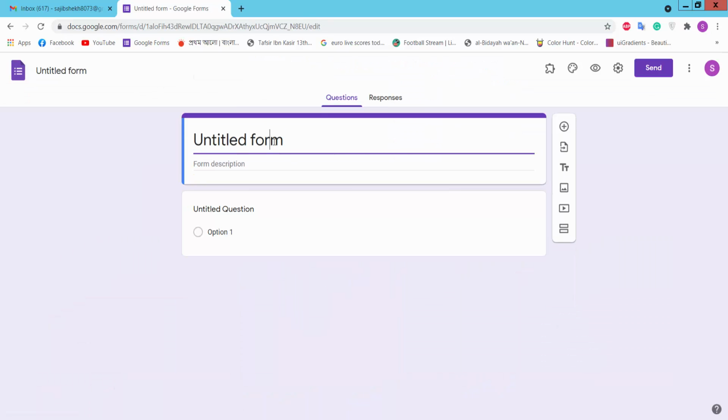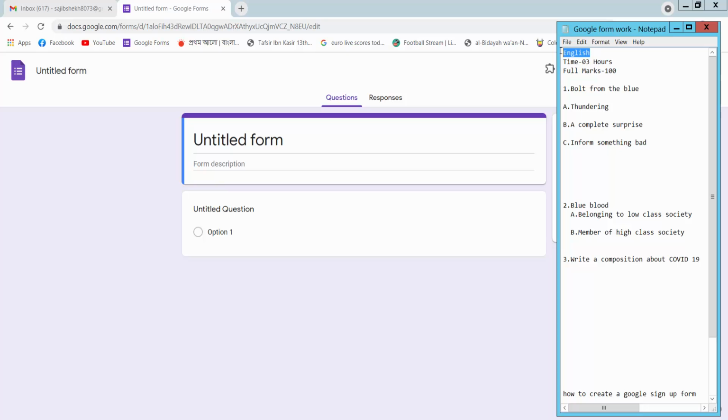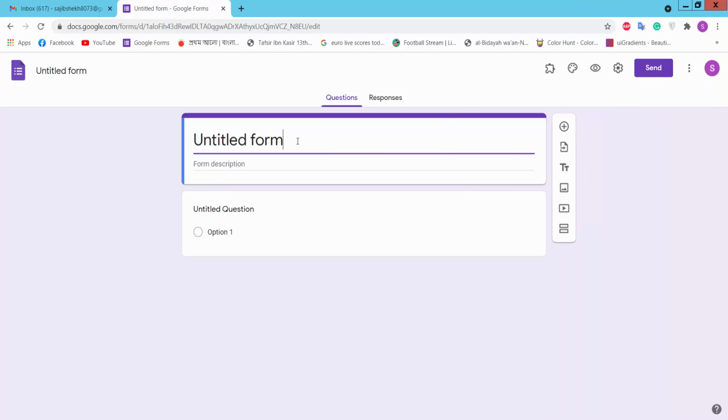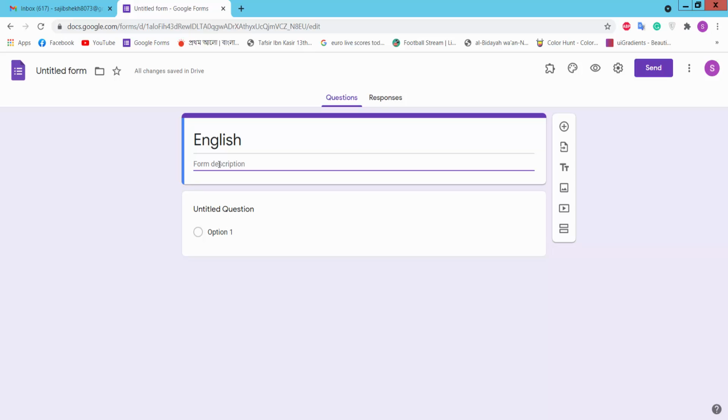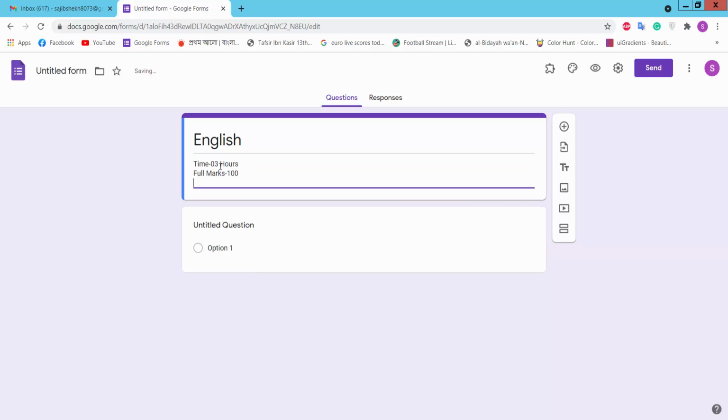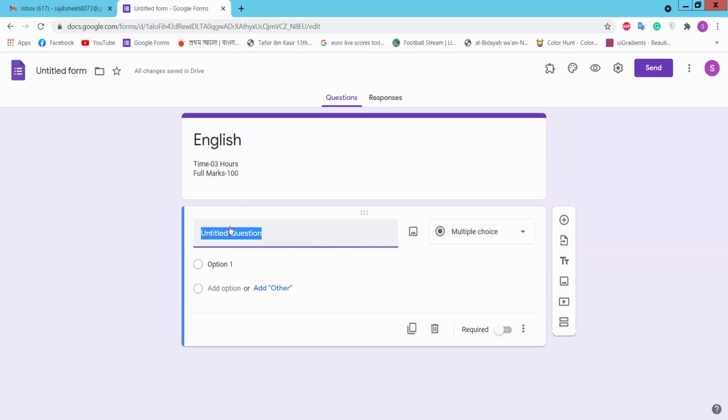This is an untitled form. Now we will make a question paper. Type the question paper name, type the question paper description, then for the untitled question, type the name.